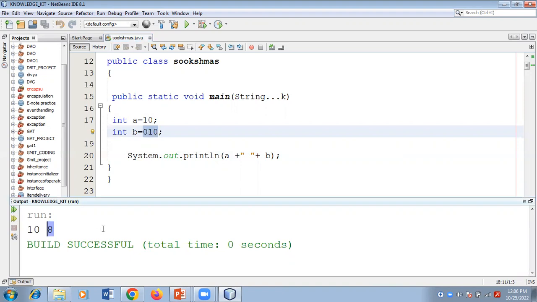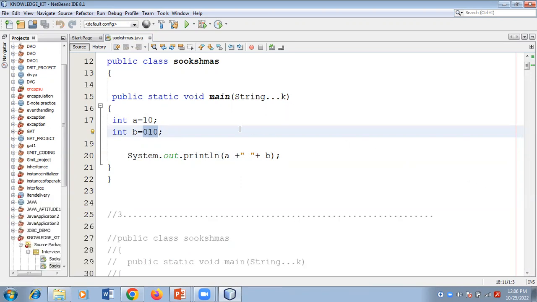This is octal representation, 010. So that's the reason it is printing the 8. This is a normal integer only, so that is the reason it is printing the 10. I'm telling you again, 0 into 8 to the power of 0 plus, like that we should go, 1 into 8 to the power of 1. So that is the reason only 8 will be displayed on the screen. This is octal representation.